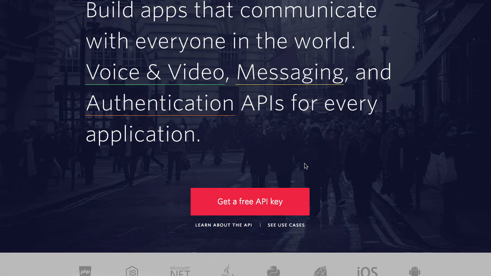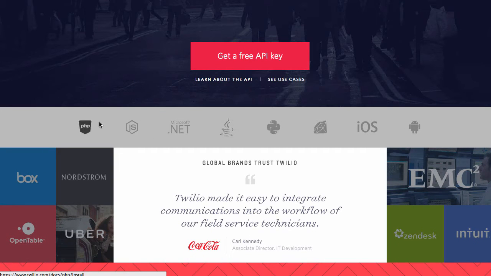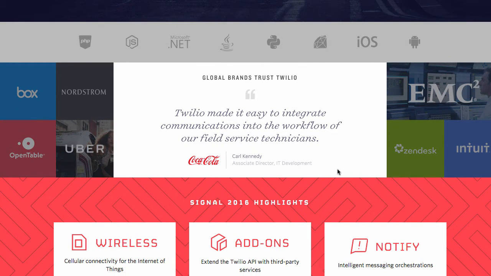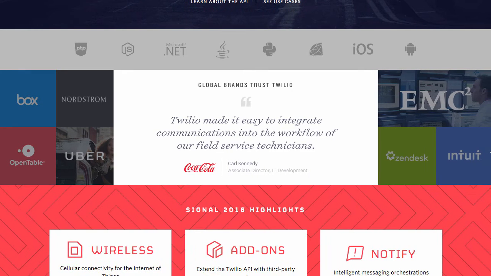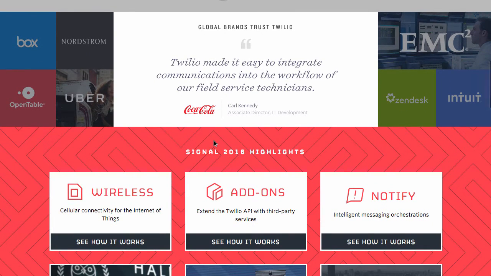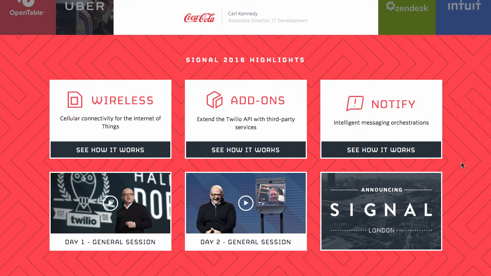As we scroll down, we can see they have SDKs, helper libraries across a bunch of popular languages. Below that, we can see that they're used by big names, not just developers, so they seem solid. We've got some overview of the Twilio conference called Signal. And that's probably not that useful for first-time visitors, but maybe someone who knows Twilio well can go back to that and see what's new.